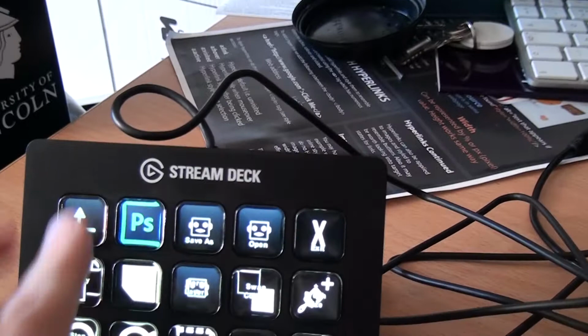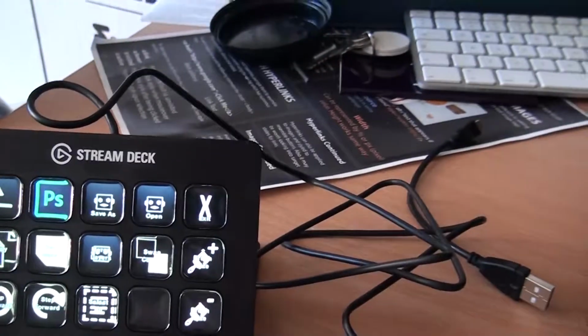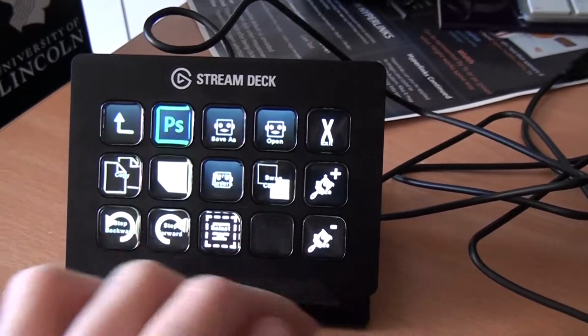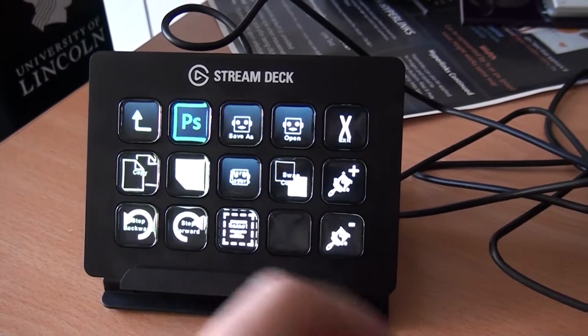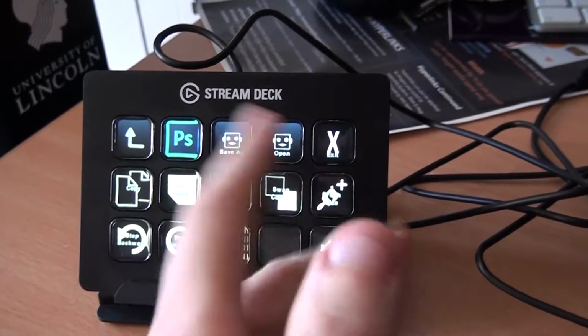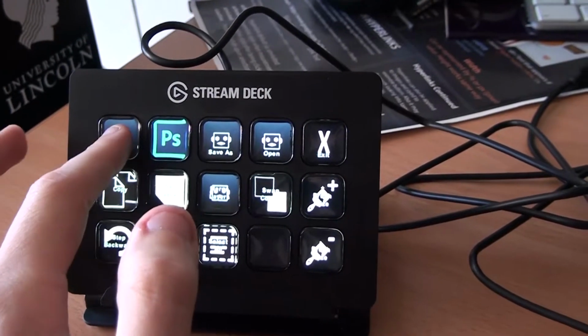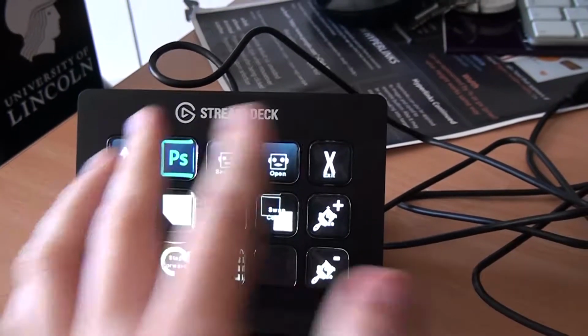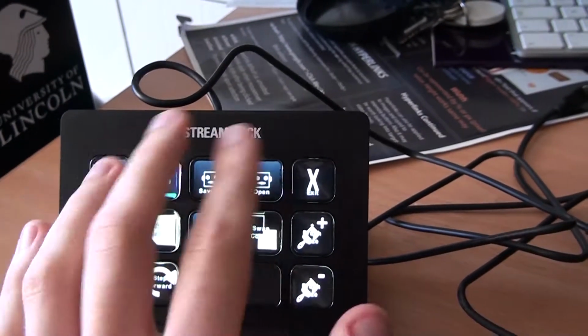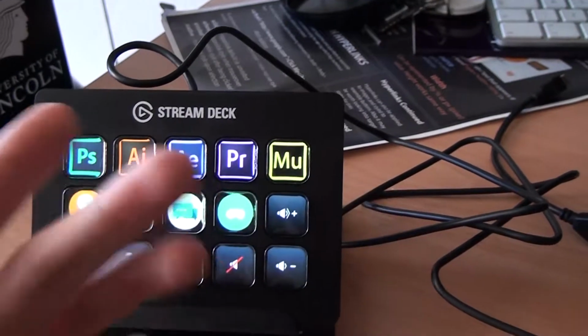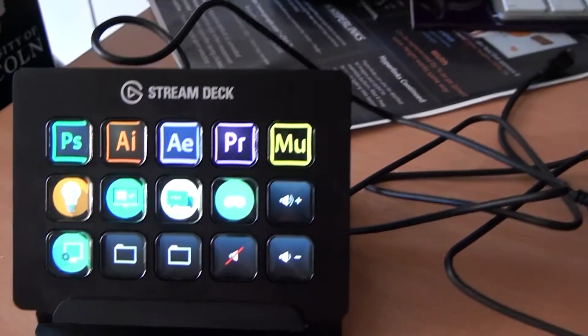Now that Photoshop's open, I can use it as I would normally, but I've got access to quick commands such as new layer, swap colours, brush size increase, decrease, etc. It's important to note that this doesn't change depending on the software. I have to manually change that, so that may be off-putting for some people.